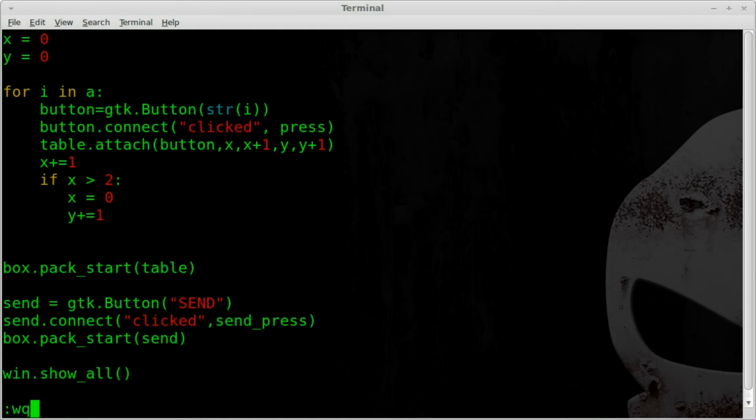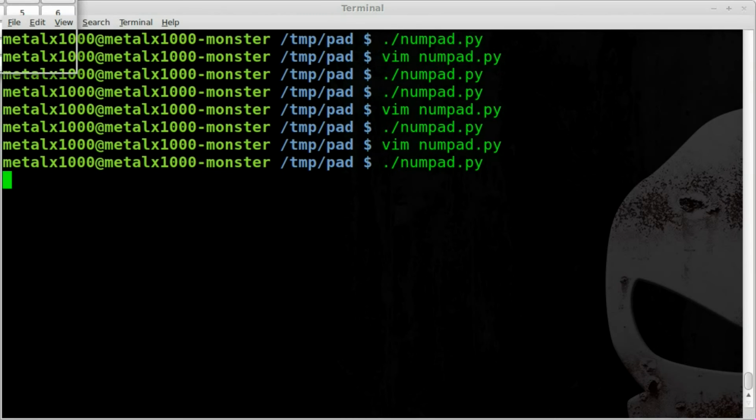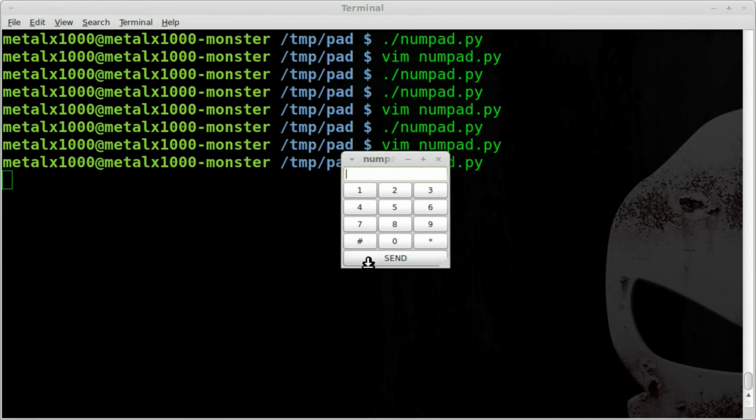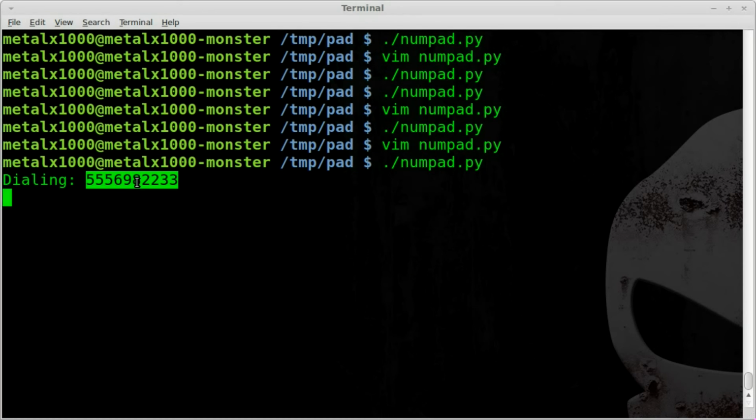So now we can save this, we can run it, and you can see now we have a big old send button down here at the bottom. And I can type in a number like 555-698-2233. And when I click send, you can see in the terminal here it says dialing and a number. Even though we're technically not dialing anything yet, I wanted to show you how to connect everything up.